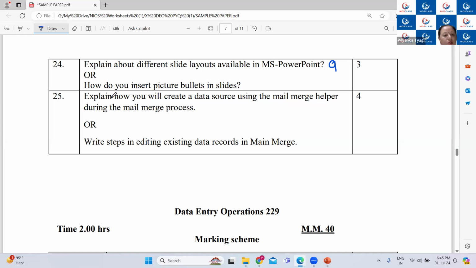Okay. Now look at the next question, question number 25. This question number 25 is what? A long answer question. Look at the marking criteria. It's a 4 marks question and there is a choice. So you have to explain it well. So here you can see: explain how you will create a data source using mail merge helper during the mail merge process. You just have to explain that.